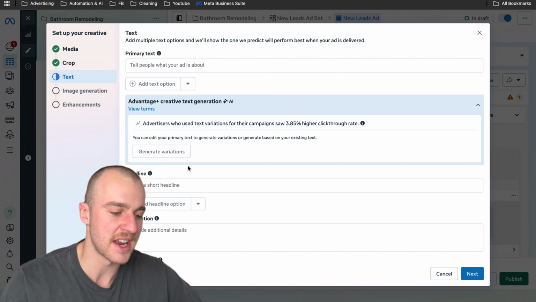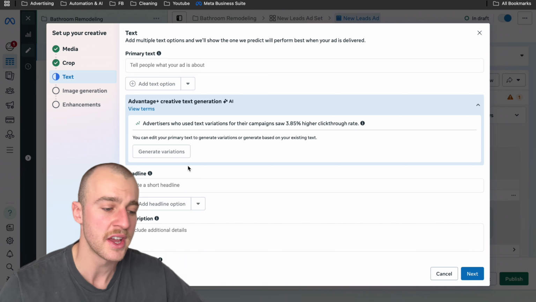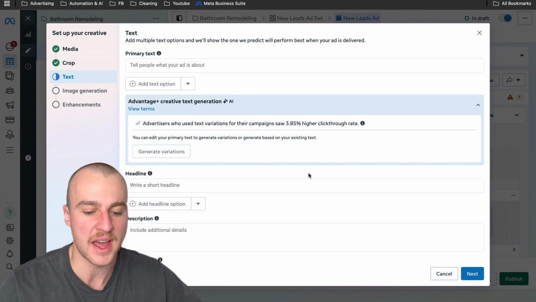Now for the primary text and everything like that, I'm not going to build this in this area just because it looks ugly and you can't really see what I'm doing. So just wait around. I'm going to be building that right after this.